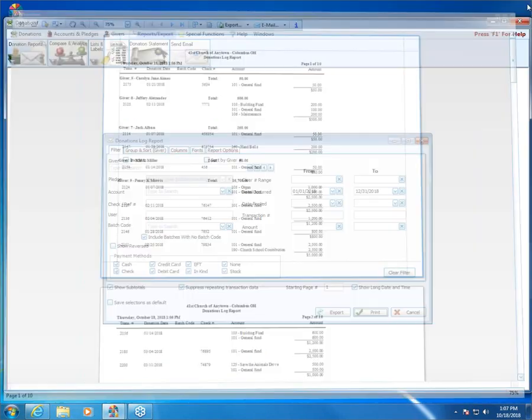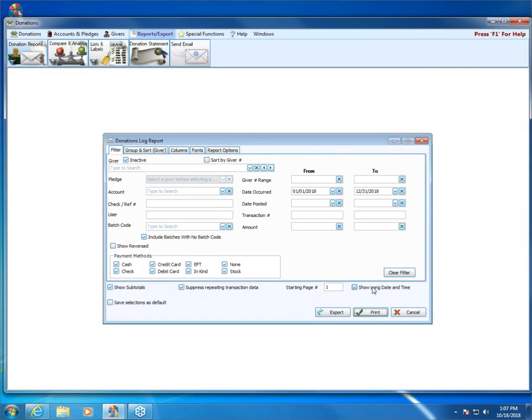Let me uncheck that. I do want to point this section out as well because I think this is pretty important. This is the payment methods section. When donations are entered, you have the option to specify what payment method the gift is. By default, these are all going to be checked again, but you can come in and uncheck some. So say you just want to see, let me uncheck all these.